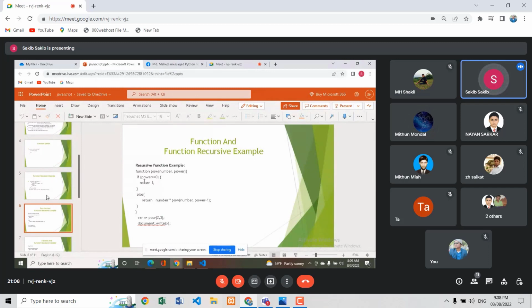Then I take an if condition. If power equals 0, then return 1. Else return number times power of number and power, continuously subtracted by 1.